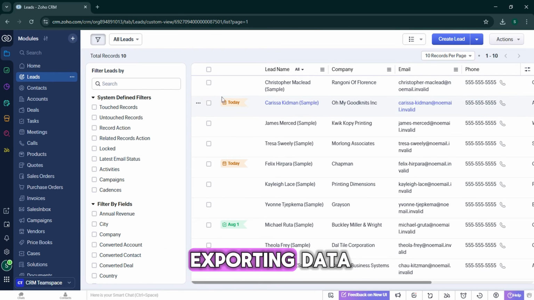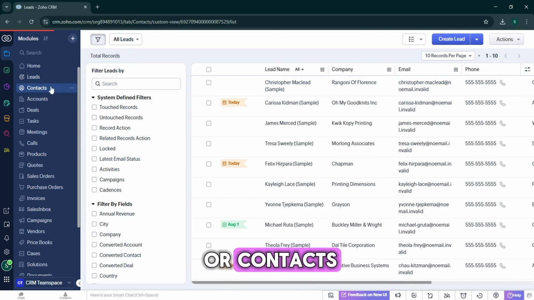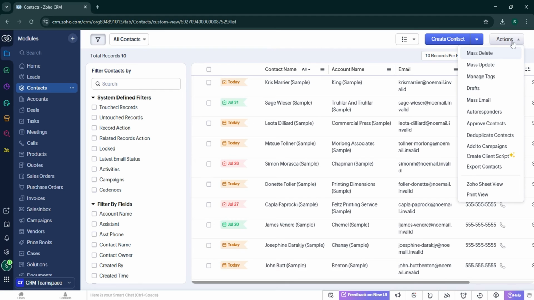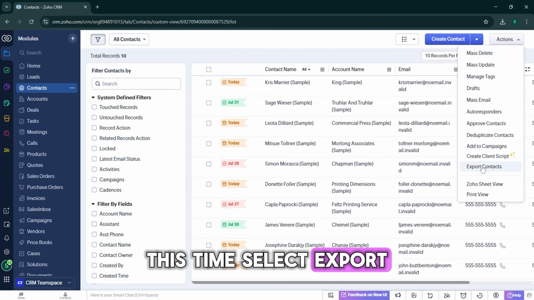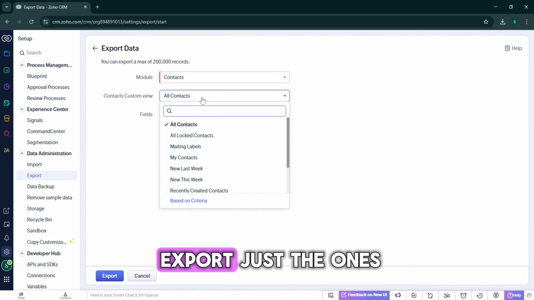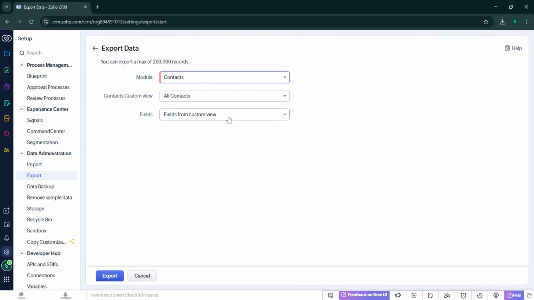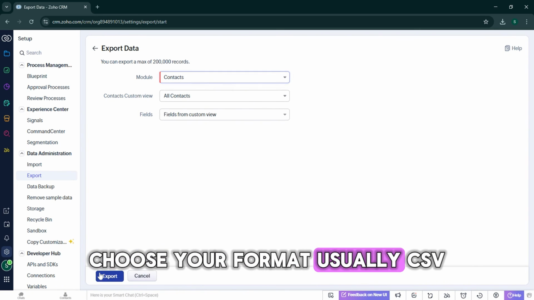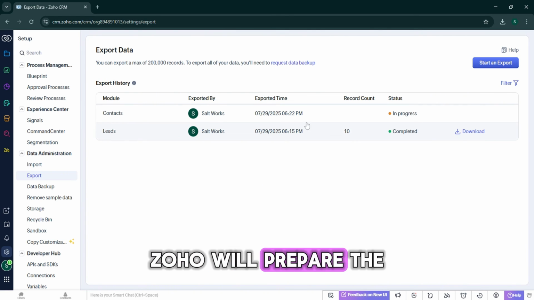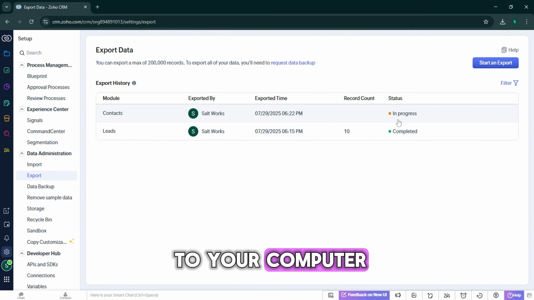Now let's talk about exporting data. Go back to the same module like Leads or Contacts, and again, go to the Actions drop-down in the top right. This time, select Export. You can choose to export all records or apply filters to export just the ones you need. Choose your format, usually CSV, and click Export. ZOHO will prepare the file and download it to your computer.